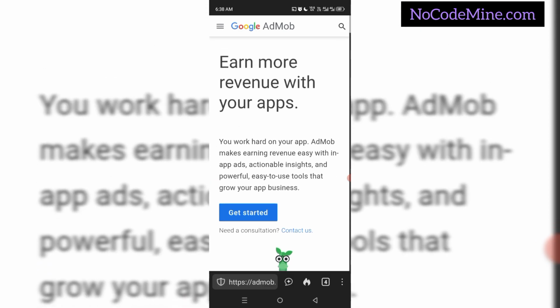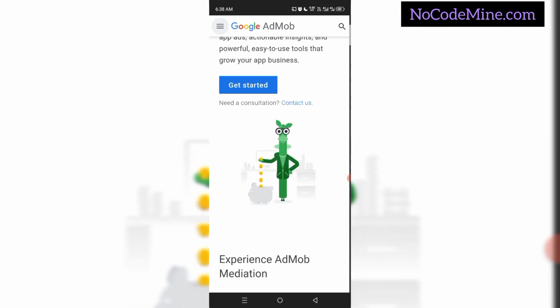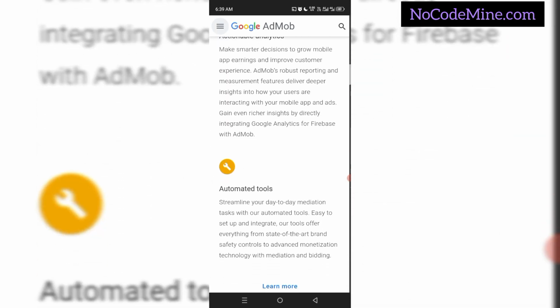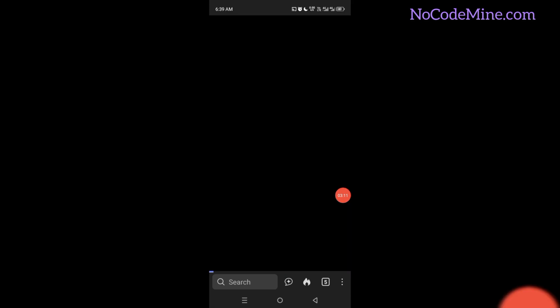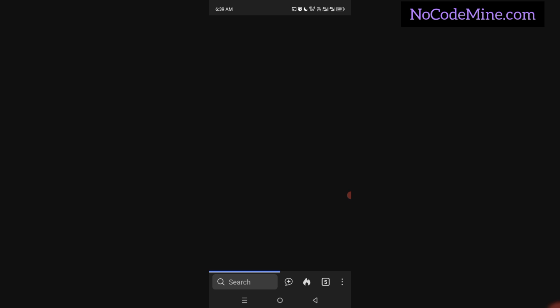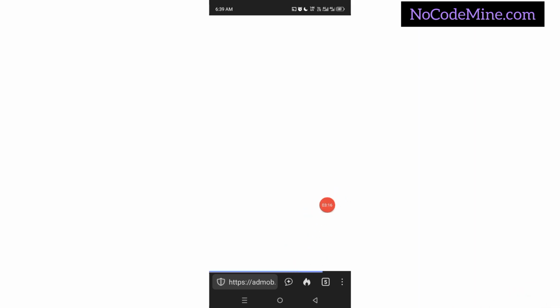So now what we're going to do next is this. This is just the AdMob homepage. For those who are new, I will suggest you read through and understand what AdMob is all about. Since you guys have understood, then we click on get started. Make sure the email address you are going to be using to create this Google AdMob account is logged in on the browser. So have this email address logged in on this browser already.